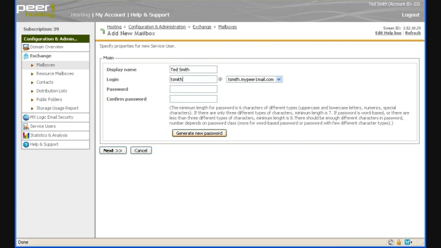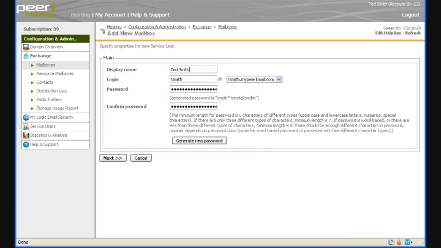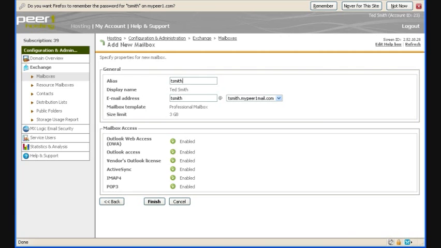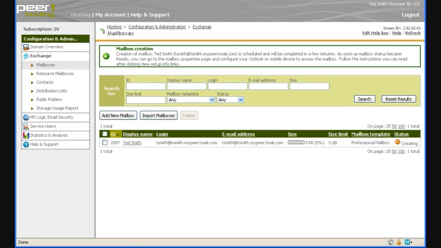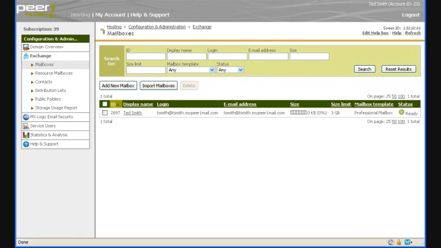You'll likely want to select your personal domain. You can enter a password manually or generate one by pressing the Generate New Password button. Click Next. You can review your entry before finalizing your addition. If it looks good, click Finish. And there's your new mailbox. It'll take a few minutes to finish creating. When it's done and ready, the status will change from Creating to Ready.